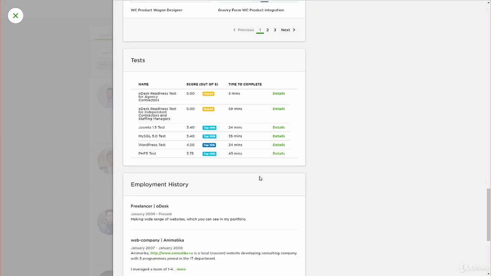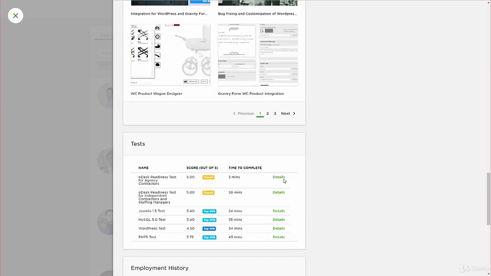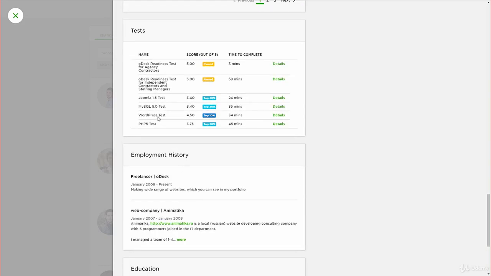That you're not necessarily going to be able to do anything with right away, but look at their portfolio. Okay, what tests did they take? ODS readiness tests, of course. Joomla, MySQL, WordPress, PHP 5. Okay.